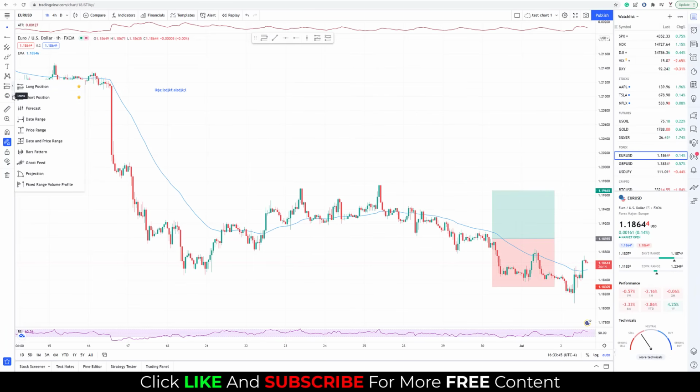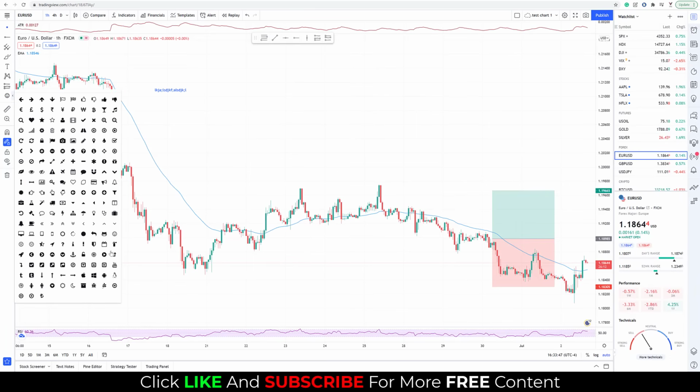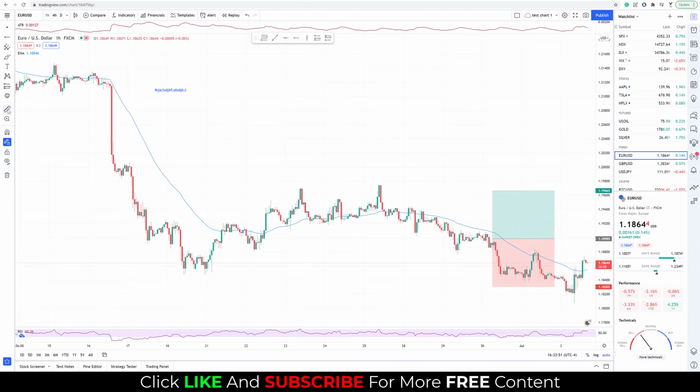Next up, we have icons, which is just going to be a bunch of things you can place on the chart. You can look through that and decide if you want to use any of it. Then we have our regular ruler tool, which is going to tell you the distance up and down in pips for Forex, in dollars and cents in crypto and in stocks. But in Forex, it's going to be in pips. So we can see if I push down, it's going to show me that this move was a negative 300 pip move from top to bottom.